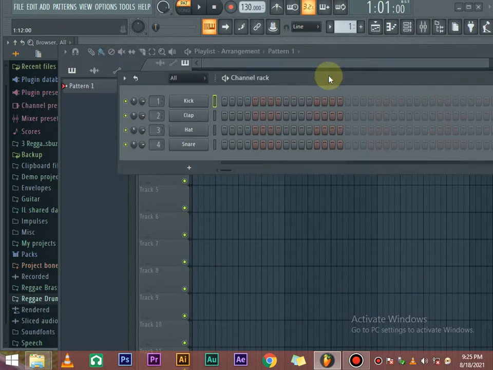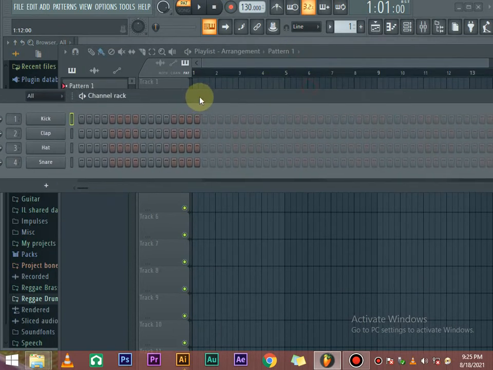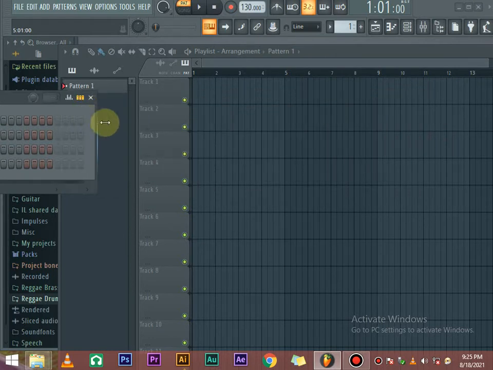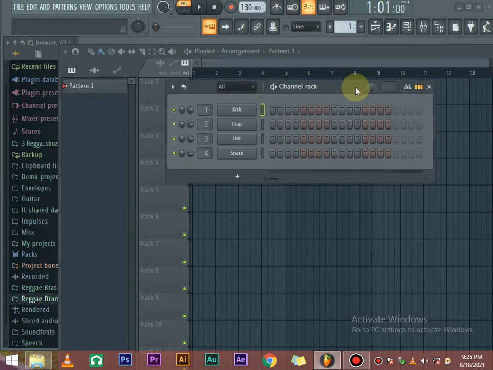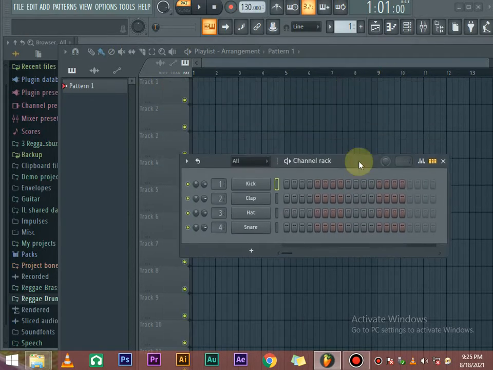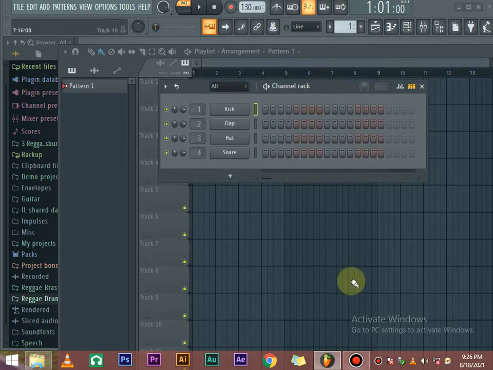Okay, so when you open a new project, this is how the channel rack looks. Let me make it shorter. I can just come here and drag it. Okay, there we go. So remember, I told you how to detach it. So it's already detached. I can move it and place it anywhere I want. So in this channel rack, it comes by default with a few instruments, and we have the kick, the clap, the hat, and the snare.